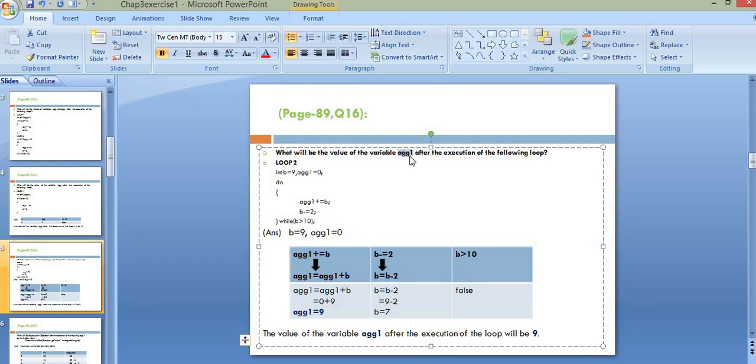Now let's solve the second part of the question, which deals with the variable egg1. This particular variable is mentioned in the second loop, that is loop 2, and this portion of the code shall be executed to find what will be the final value of this variable called egg1.